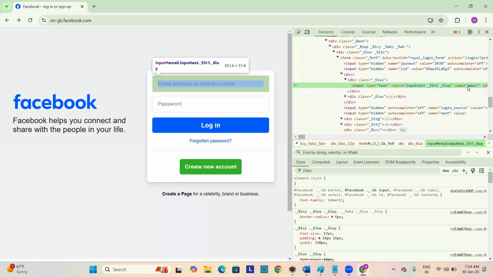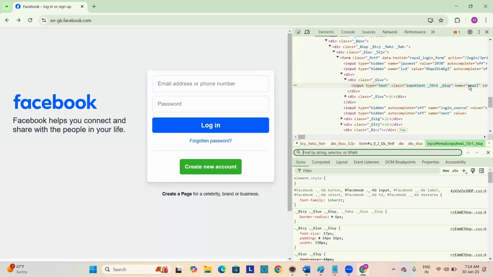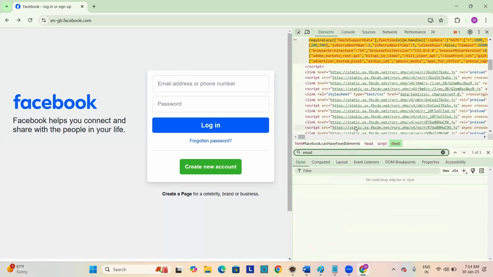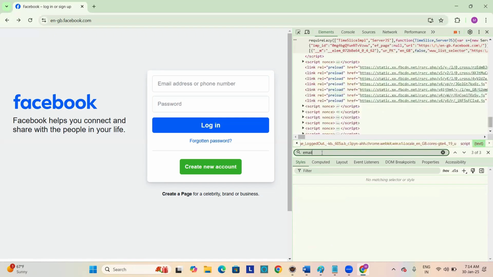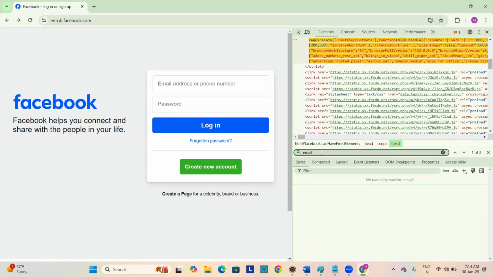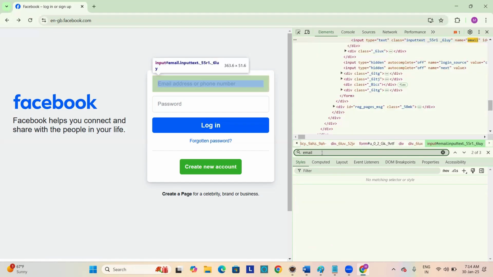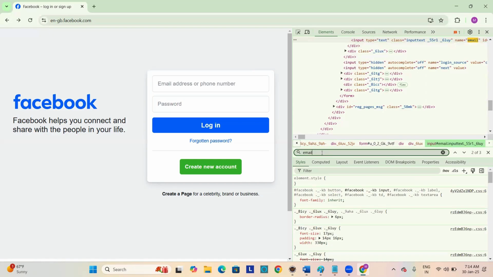How will you get to know that? See, name is equal to, first I have copied the attribute value. Use Control F to find. Inside this I have pasted email. That means inside this entire HTML tree, three emails are present. You can see here that you cannot find anything here. It is not highlighting anything inside this web page. One second, name is equal to email and it is highlighting this one.